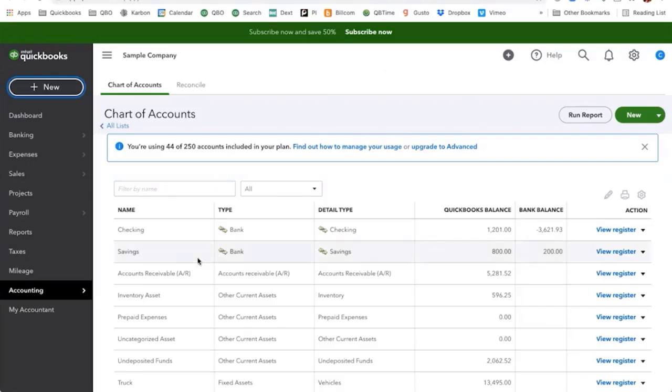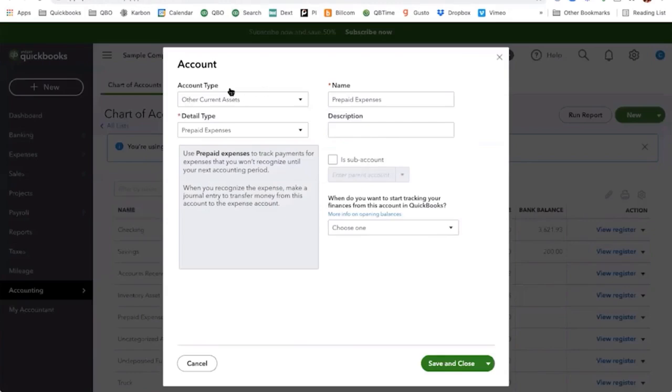So as you can see, we have a prepaid expense account right here. This is an account that is set up as an other current asset. It is a detail type of prepaid expense. In fact, let's just open that up and you can take a look at that account and see how it is set up. It's listed as an other current asset. It is a current asset.